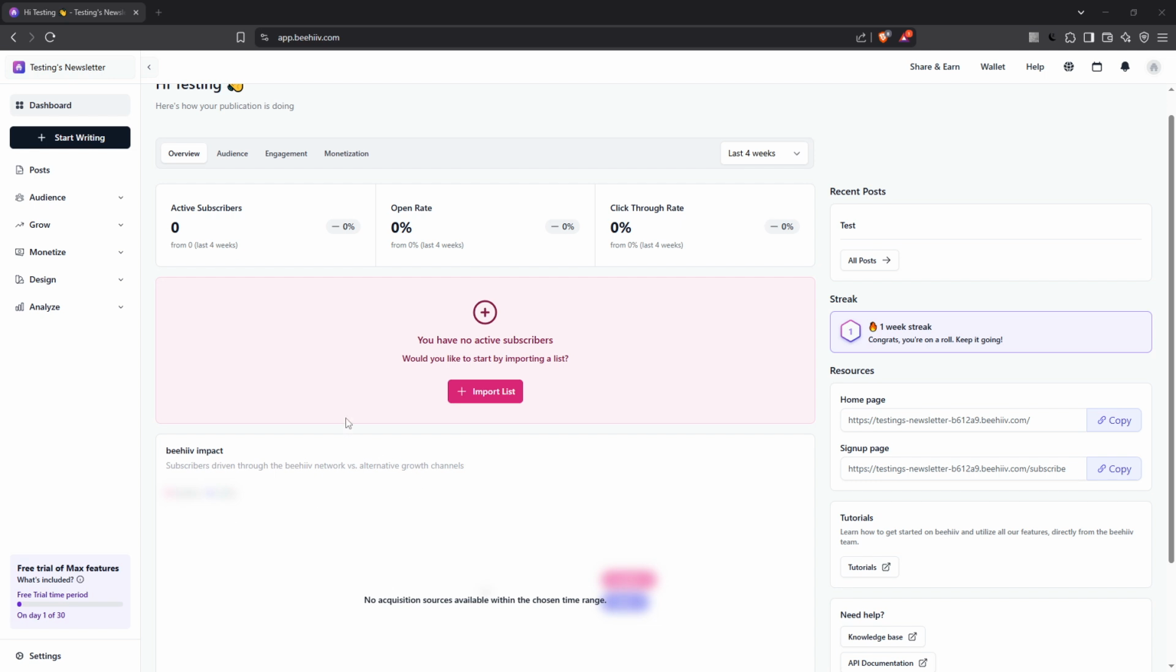Whether you're new to Beehiiv or just looking to refine your approach, follow along as I guide you through each step in detail, ensuring a smooth transition for your website.